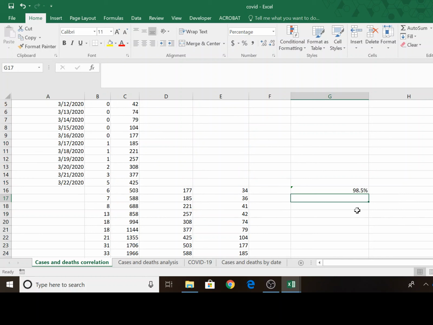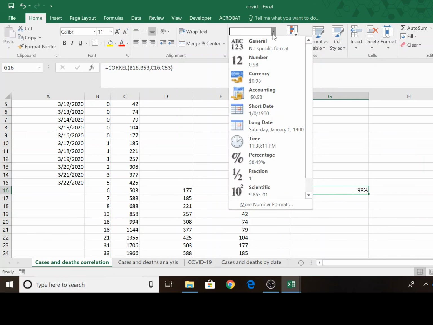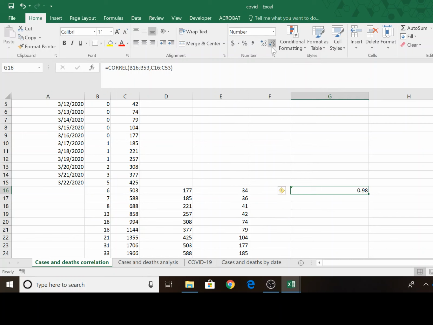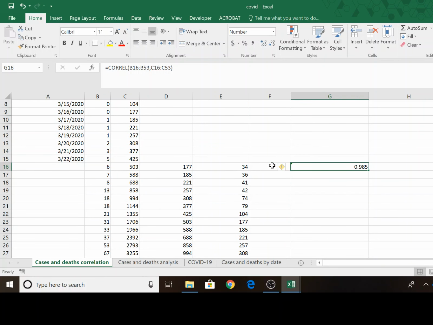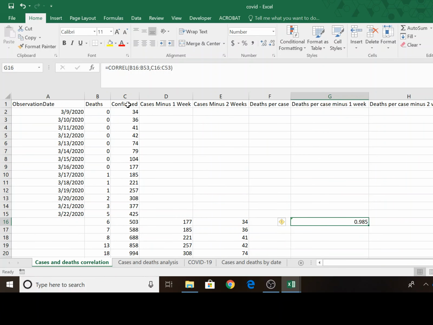And you can see there's a very strong correlation. I don't want this as a percentage because it's not technically a percent. Just going to have this as a number. Let's put 3 decimal points in there. Okay, so let me add some labels here. I'm just going to type confirmed cases over here.